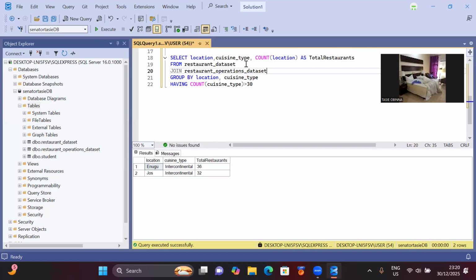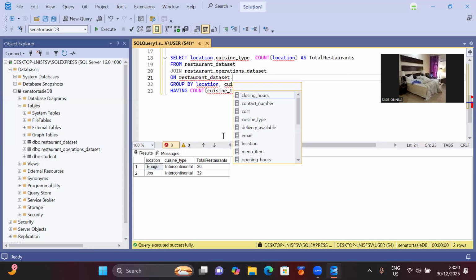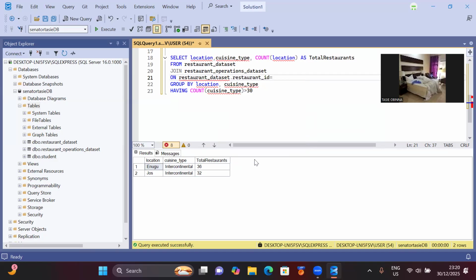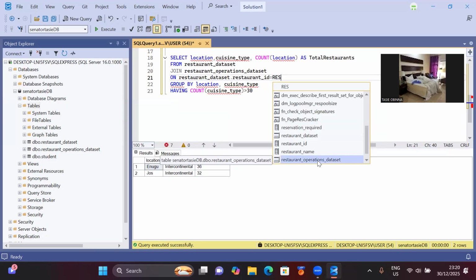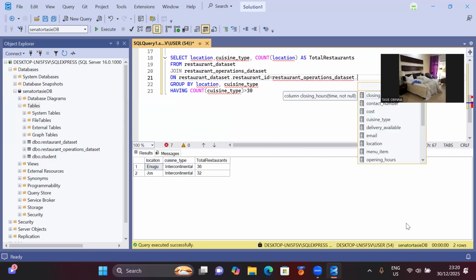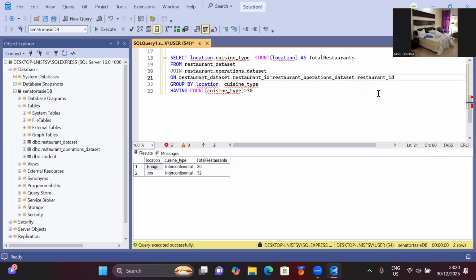Join this. Now, where are we joining from? Join on. For restaurants data set, we need to join on the primary key we selected for restaurant data set, which was our restaurant ID. This one equals restaurant operations data set on its primary key too, which was also restaurant ID. Great. So we have done this.